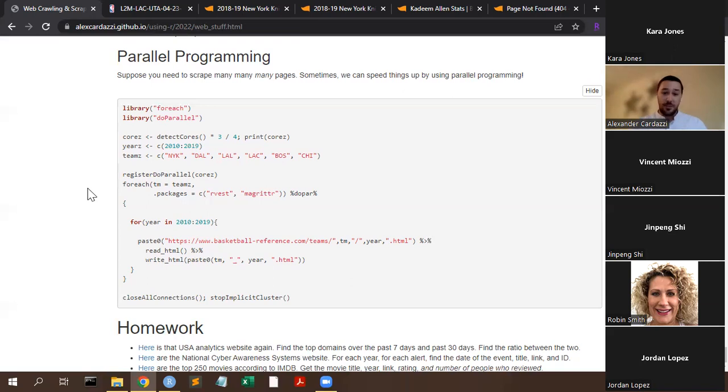I don't have to tell the computer how to divide it up, or I can be a little more explicit and force its hand a bit. I'm going to walk through this code. We're going to load 2 packages, foreach and doParallel. The first thing we have to do is figure out how many cores we can work with. My computer has 8 cores, which is like 8 CPUs.